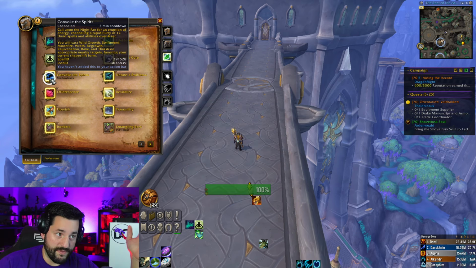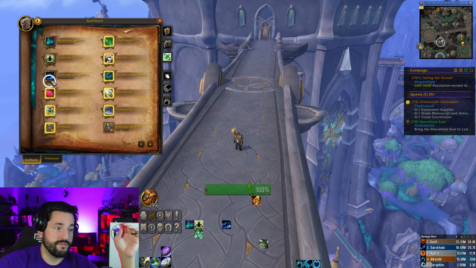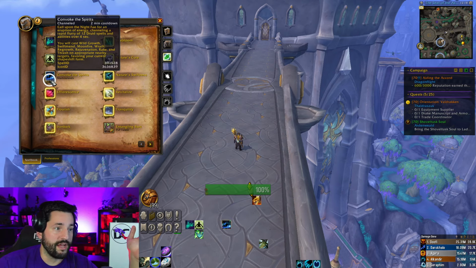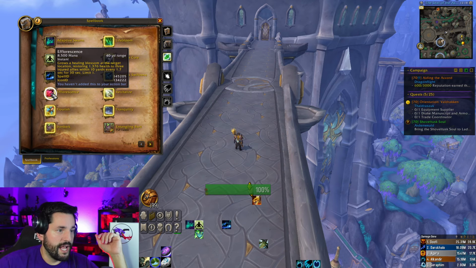Convoke. I'm very familiar with Convoke. This is a big cooldown. A 2-minute cooldown. I'm going to put this further down the line. So we have shorter cooldowns, longer cooldowns. Convoke is a big thing. It's a big 2-minute cooldown where you call upon all your stuff and you're casting a whole bunch of craziness, right? Love that spell.